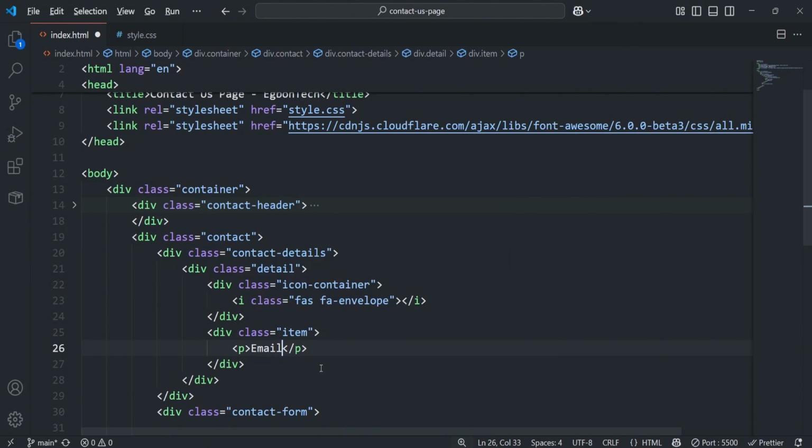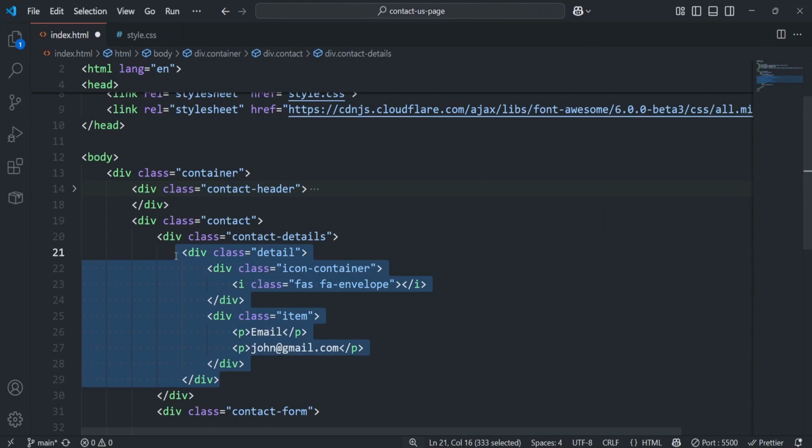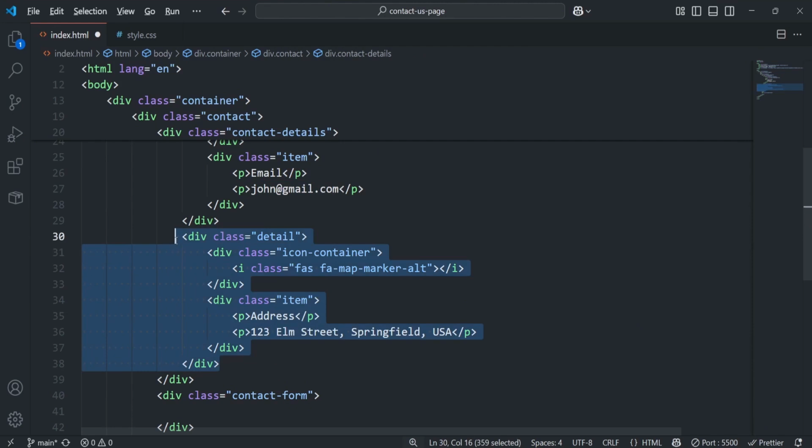I'm going to have another p tag that's simply going to say john@gmail.com. I'll copy that, then I'll drag that down. Then for this one, it's going to be far map marker alt. There's going to be address. Then for the address, I'll just paste in this random address right here. Now I'll copy that again. Then I'll drag that down.